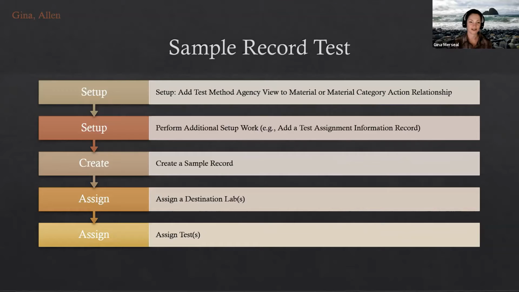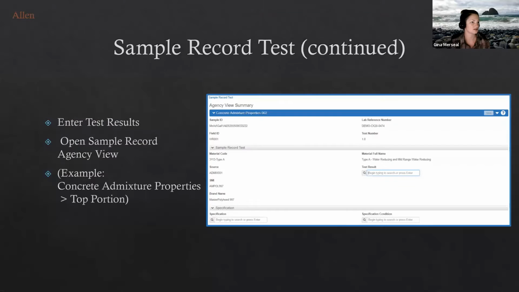So basically, you get the information set up, and then you're able to create a sample record. You assign it to a destination lab, and then after the destination lab's been assigned, you can assign the test to the sample record. Go into enter test results and then open up the sample record agency view. And here's an example of what one would look like. So when we do display and demonstrate the sample process flow, you'll see that whole process flow of how that can happen.